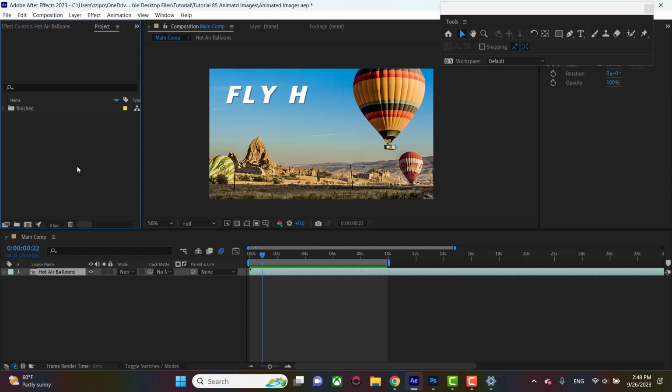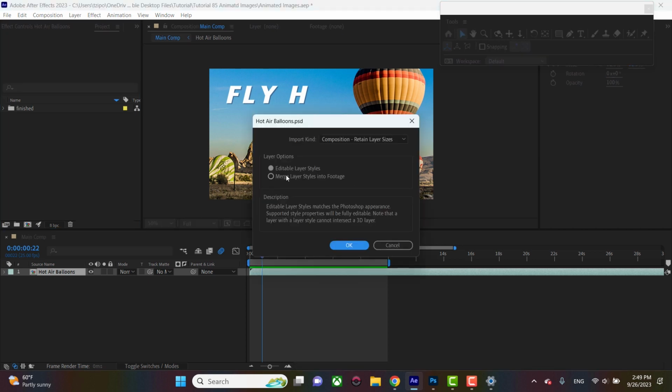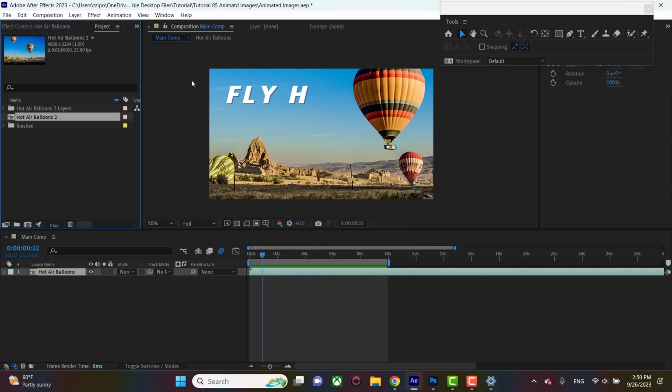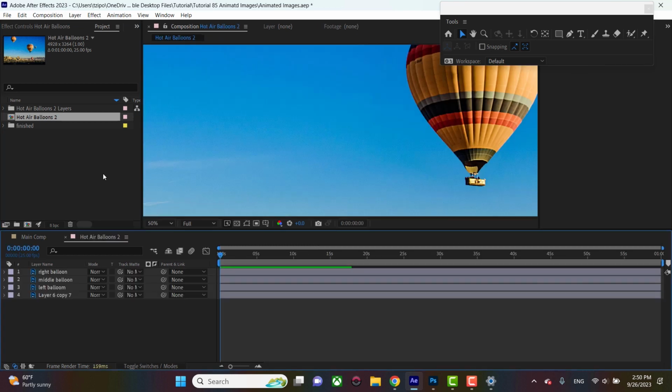Command or Control I to start importing. If it prompts you to choose between these two merge layer styles or editable layer styles, choose the first. Because if it merges them, then there's no point to us separating them out. Okay, now that they're imported, go over here to the project panel, double click hot air balloons. In my case, it's going to end with a two. And we're inside our PSD.